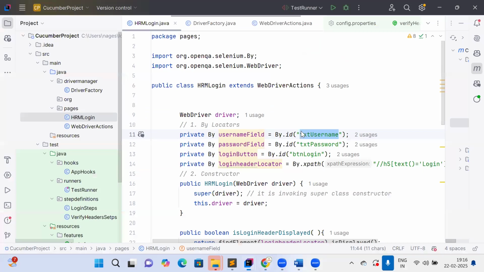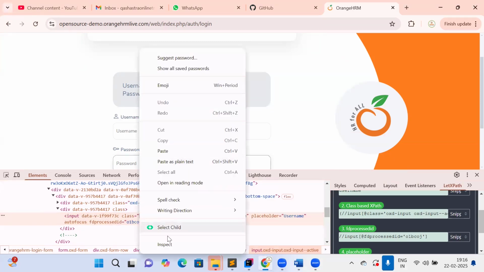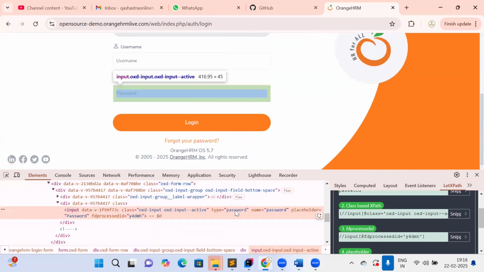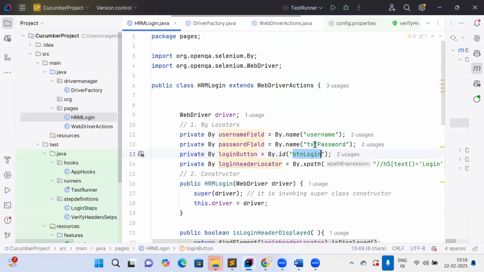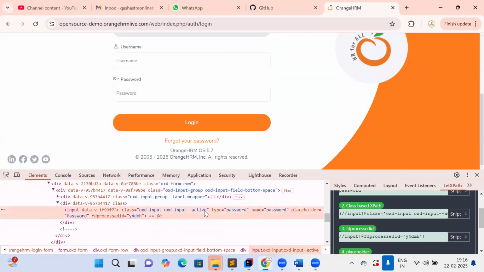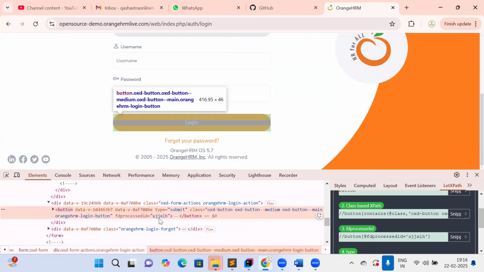So go and update it. So it is a name. Yeah, actually I randomly picked it up. So that is it. So name. So this is also incorrect. Let me inspect the password. So password also, it is a name only. Password. And let's see the button. Button, what is the type we have?